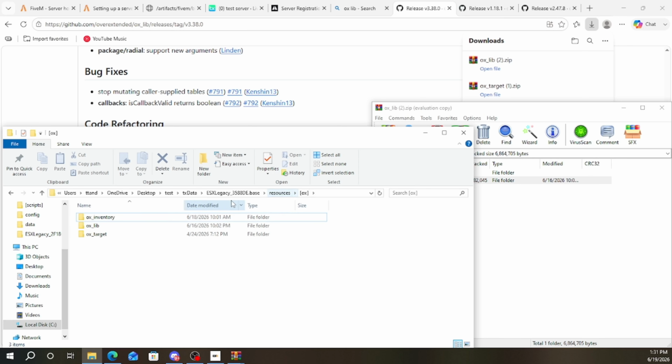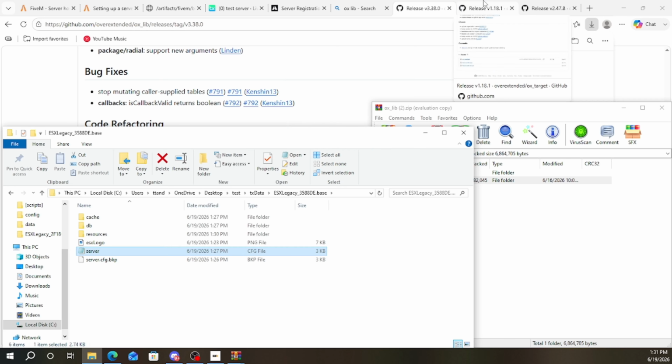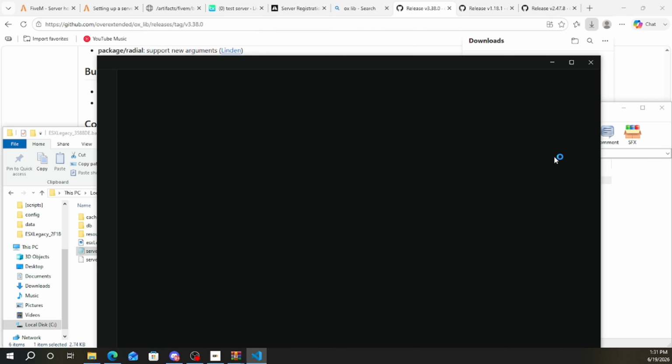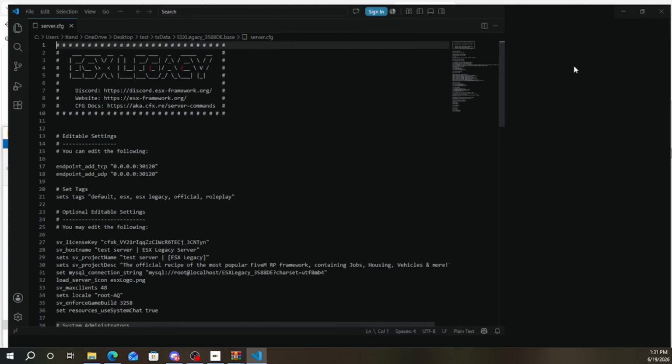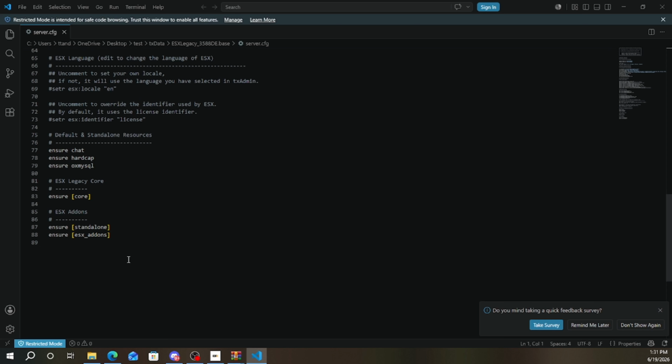And what you need to do is go right here, go to server config, make sure you have Visual Studio Code. I just right click it and open it with Visual Studio Code, or you can do it with Notepad, but Visual Studio Code is recommended. It's easier, more organized. Let me full screen this. Alright, now we got our FiveM server right here.